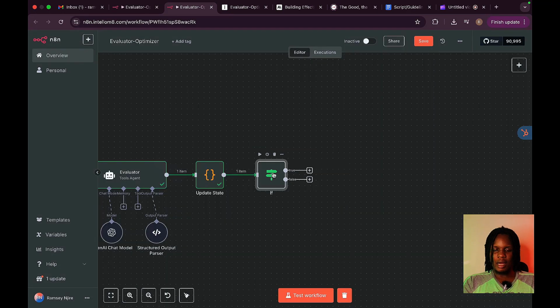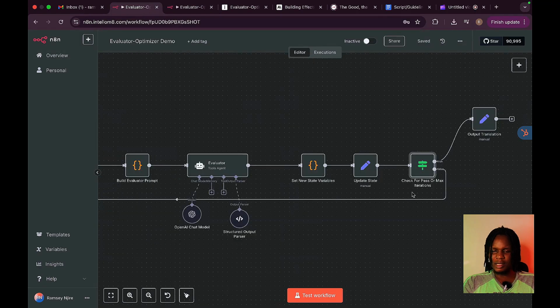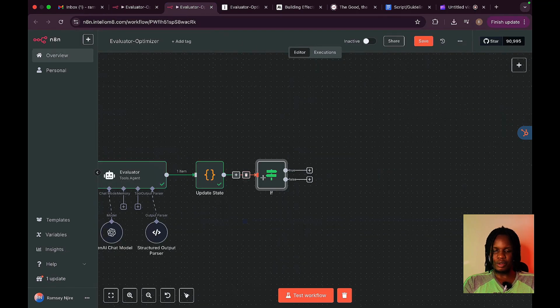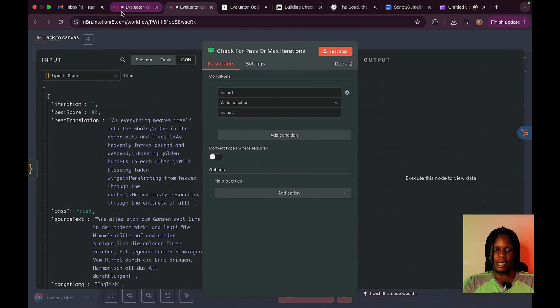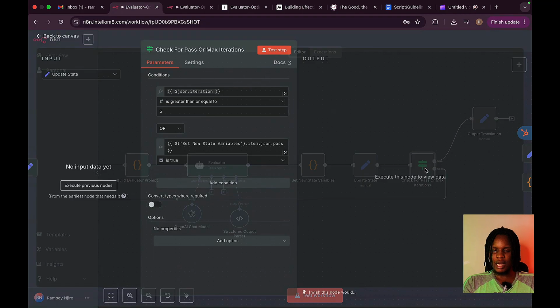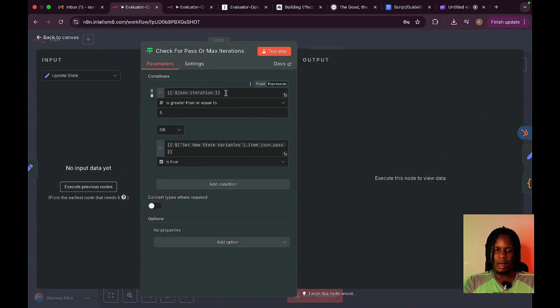And there. So what did I say? Check for pass or max iterations. Just going to rename that as well. Check for pass or max iterations. And then we're going to set what we're doing. So you can see in here, we're basically checking if the iteration is greater than 5. So if we've done more than 5 loops, and we're checking if we passed. So checking the value of pass to be true.